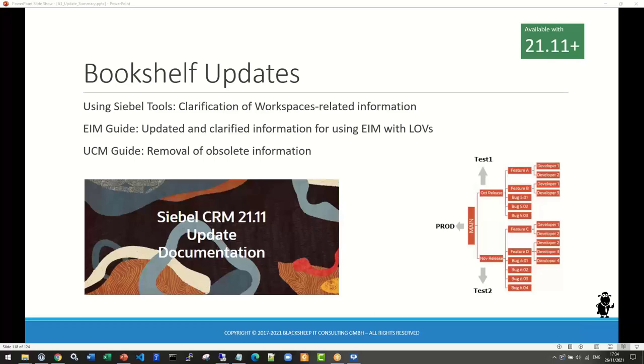And also I noticed the EIM guide got a lot of updates for LOVs, because that was always ambiguous, how to properly migrate LOVs with EIM. Not that I've done it ever, but if you really want to go down that track. And the UCM guide also has some very old obsolete stuff removed, which was getting a little bit dusty. So it's good to see Oracle's working on the bookshelf as well. It gets updated every month. So make sure you check out these what's new chapters and check out which guide has been changed. It's easy to spot the guides that have been changed. And then check out the chapter, what's new, and see for yourself if you can use the information.